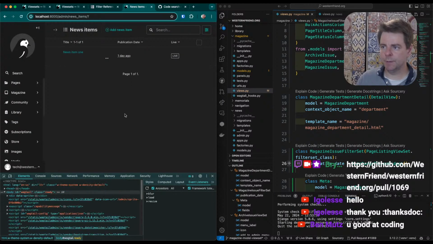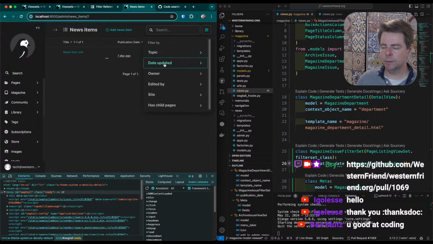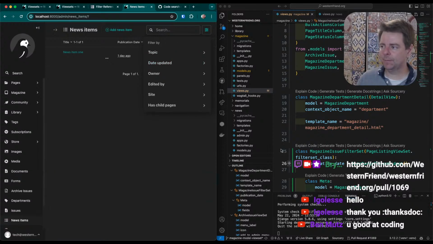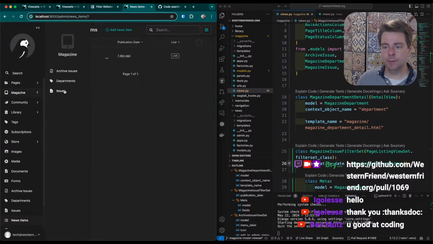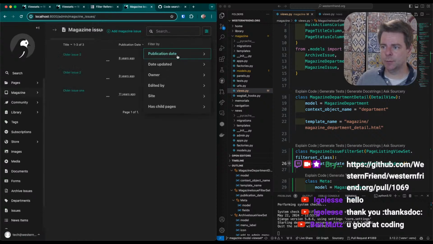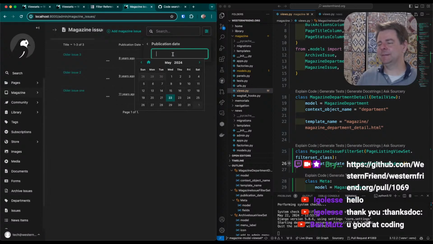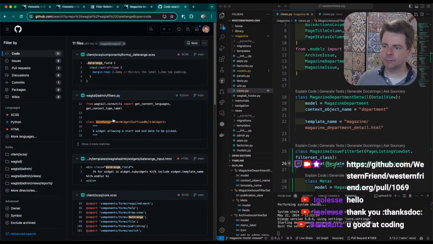News items, refresh the page. News items. Nah, it's not working. Try news, not news items. Sorry, it's the magazine issues, publication date. Close. Date range picker widget. Widget start and end date picked.